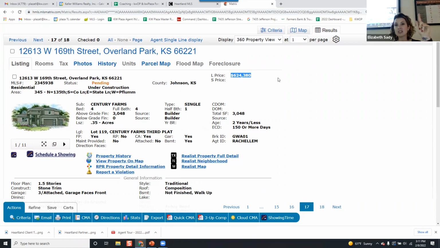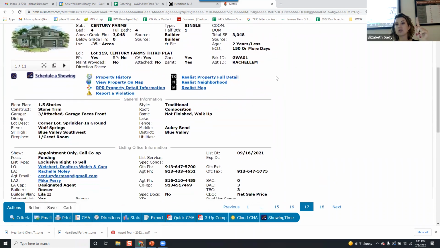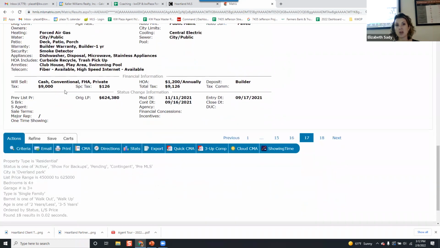The current list price is 624,380. If you scroll to the very bottom, you have two things down here. Original list price, which is the price when that house was originally listed. Now, this is new construction, so it may not have changed.